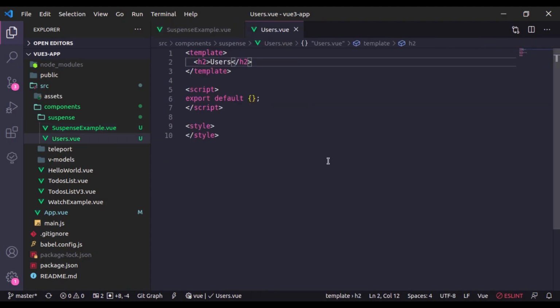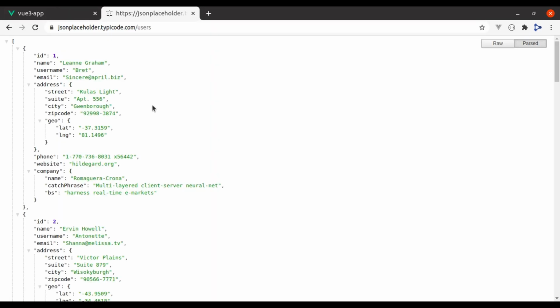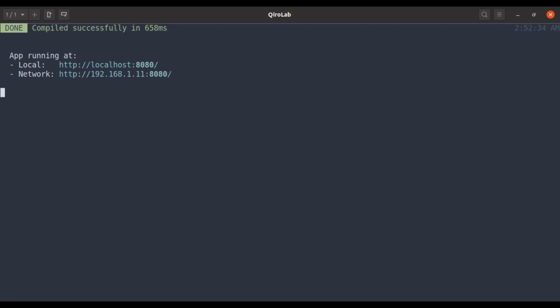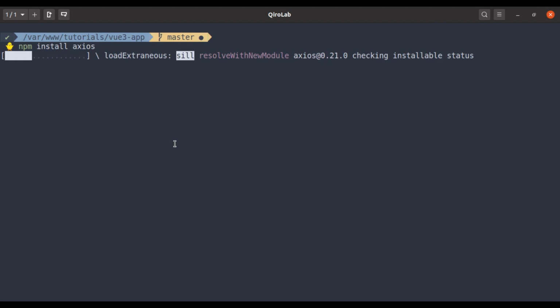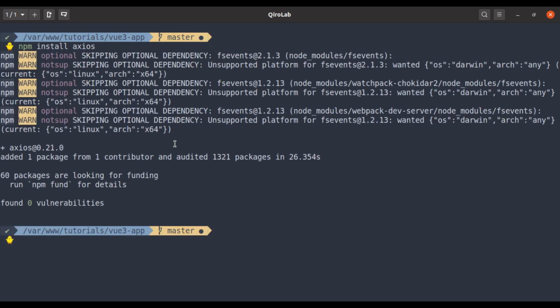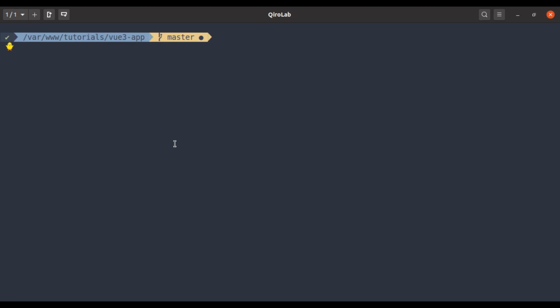Now in this users component I'm going to fetch some users from an API. For that I will use this JSON placeholder API, which gives us some users in JSON format, and I'm going to use Axios to fetch the users from this API. So we need to install Axios. In the terminal: npm install axios. Now it's done. Next, npm run serve.